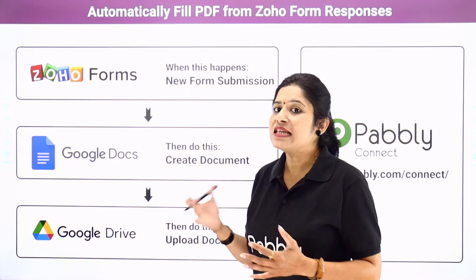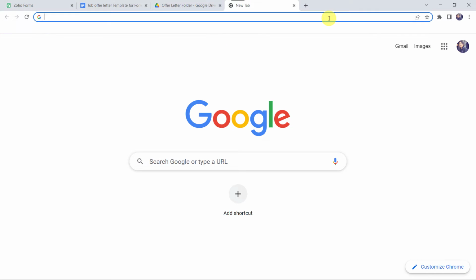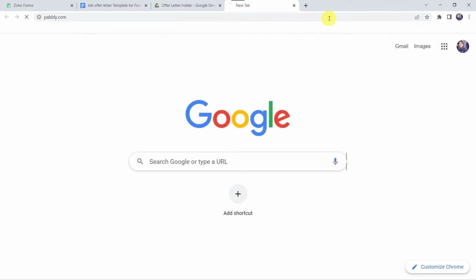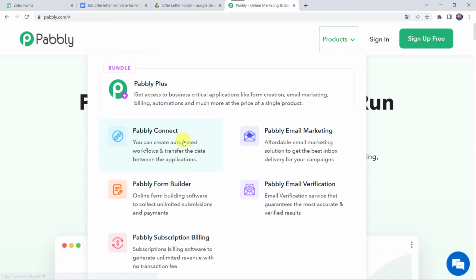For this, let us learn the integration process now on my screen. To start the integration, let us type pabbly.com in our browser. This is the website of Pabbly. Here we have to come to products and click on Pabbly Connect.